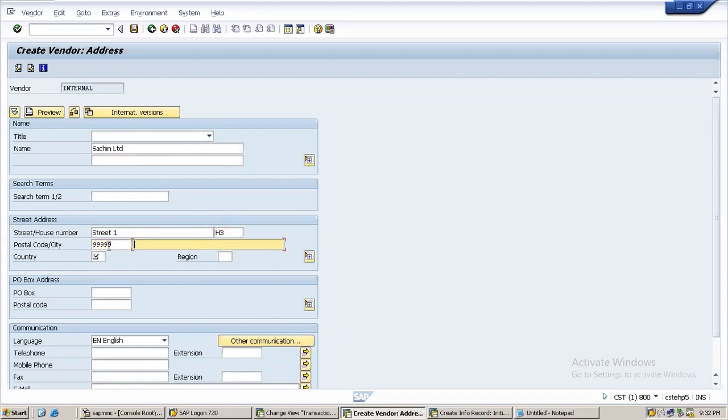Dunning is used for sending reminder emails, right? Yes, any reminders, payment related reminders and everything, we can use the dunning procedure.